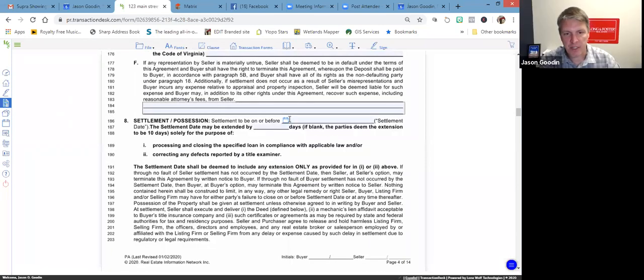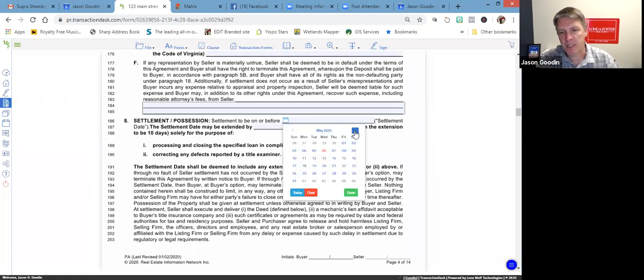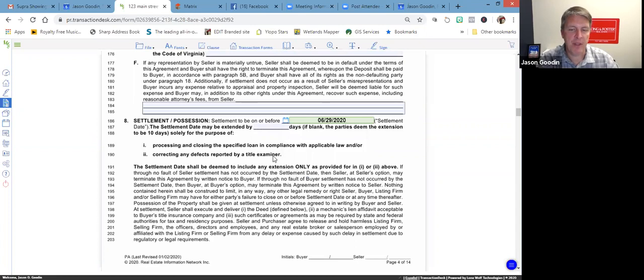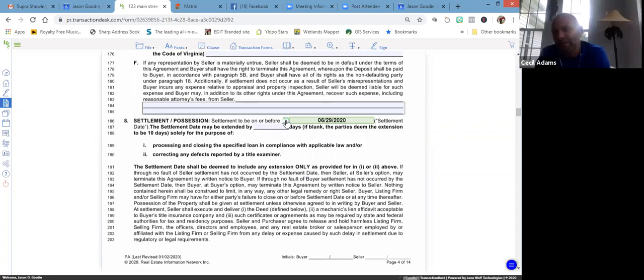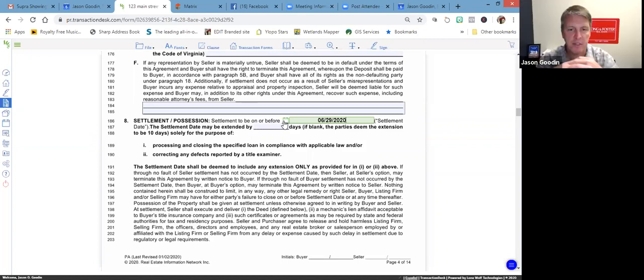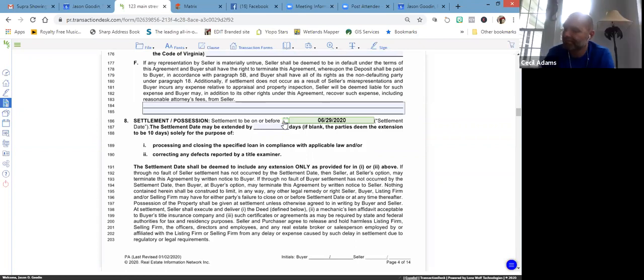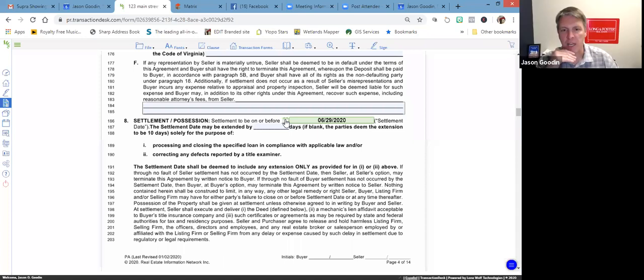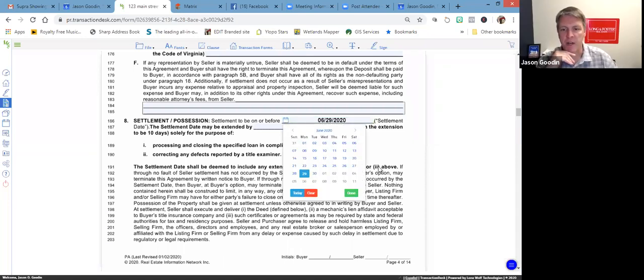Settlement or possession is our next important paragraph. That's where we tell them when we would like to close. In this case, we think we're going to be ready to close by the end of June. And I get that from the lender, right? The lender has most of that information at that point. Yeah, the lender and the buyer. So you can pretty much assume that anything in excess of 30 days is going to be acceptable to the lender. Okay.